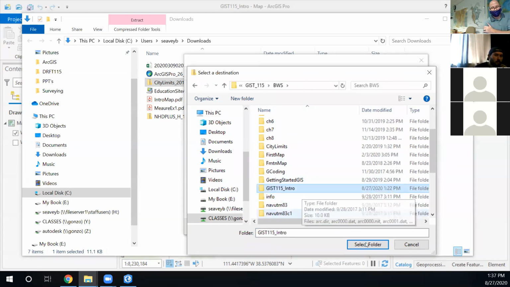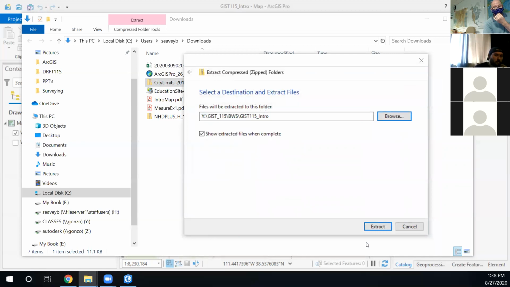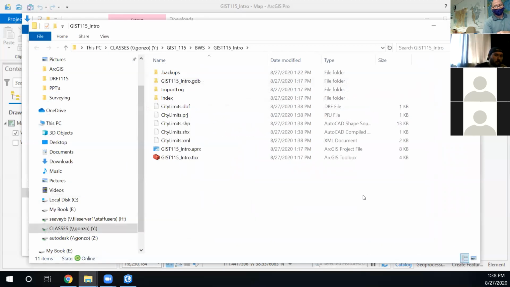Yes, thank you. So I'm going to select the folder. This is Windows, right? And then I don't want to show the extracted files. Actually, I do. I'm just going to click that. You don't have to, but whatever. Okay, there they are, and I can verify in the path up here that they're in that folder. You should see, I guess there's five of them, right? There's five city limits files that were in that zipped file, and they all have the same name.